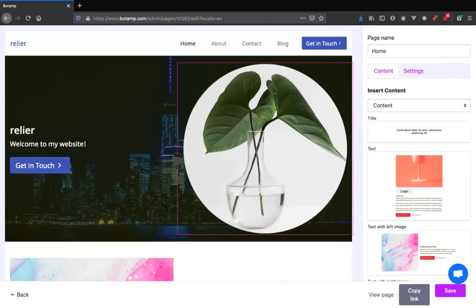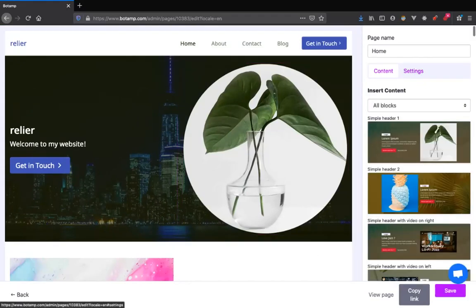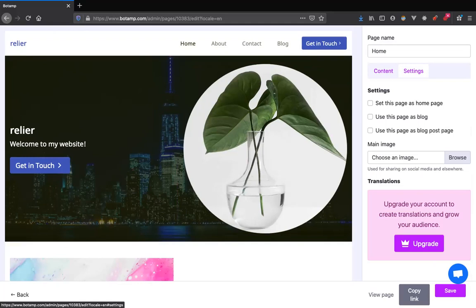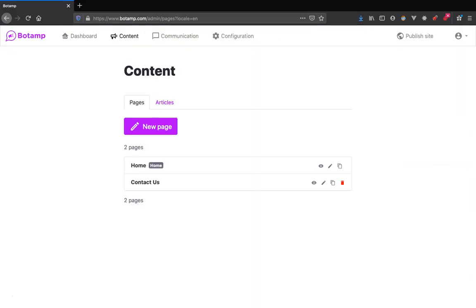So let's not make this too long. I'm just going to save this. Come over here to the settings. I'm setting this as the home page. So whenever a user comes here, this is what they get. Of course, there are other options, but you're just gonna have to upgrade. Well, I think the free version is enough for most persons.